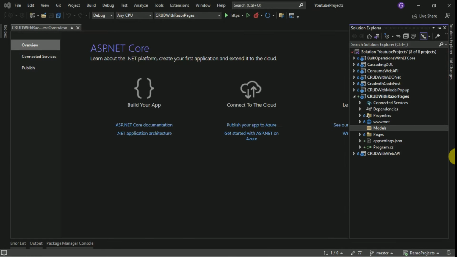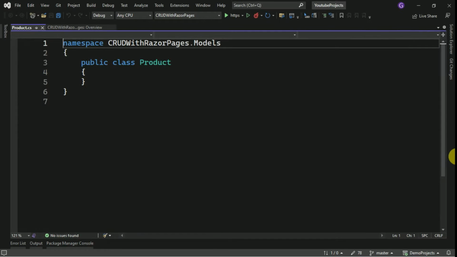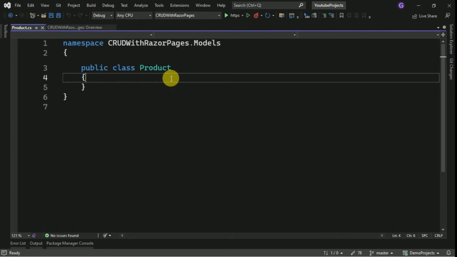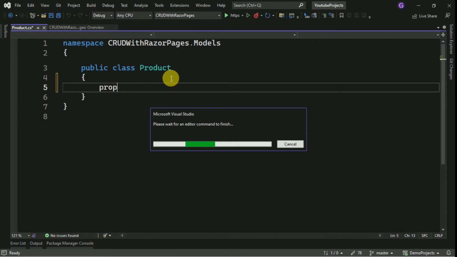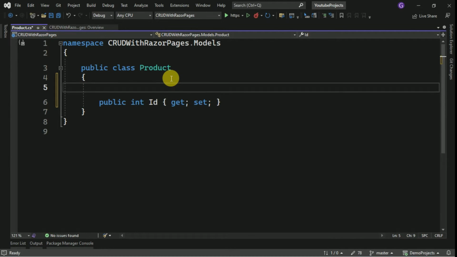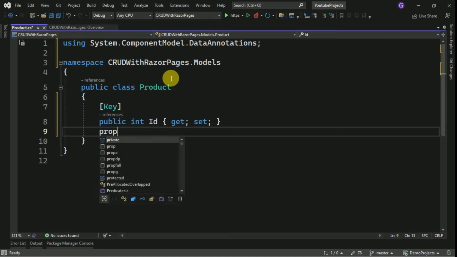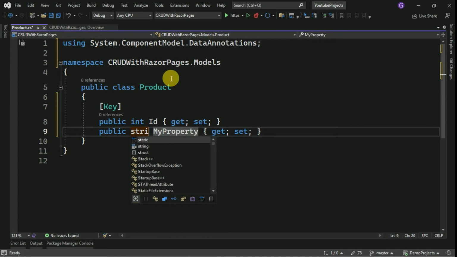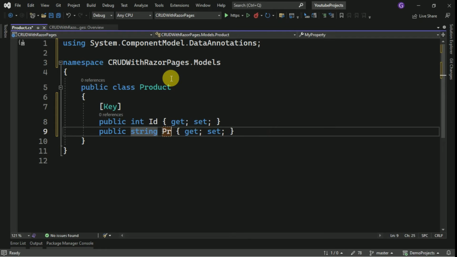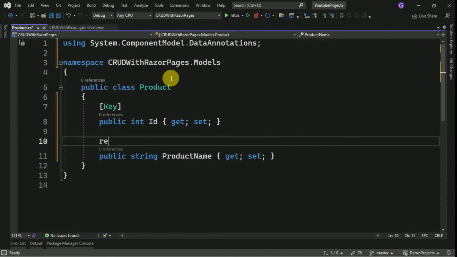I am creating one class called Product. Here I am going to define my properties. Like ID, this is going to be the primary key. I will decorate it with Key. Then I need another property called ProductName, which is going to be a string. So this is a required field.